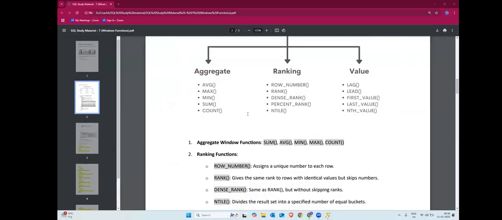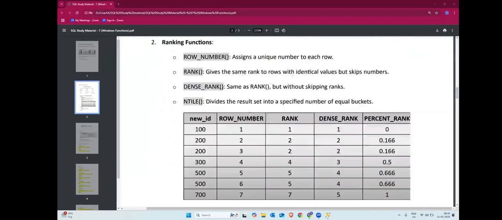Second is the ranking functions, where we have row number, rank, dense rank, and percent rank. Let us understand them one by one. So row number is basically assigning the rows 1, 2, 3, 4, 5, 6, 7, not thinking about anything, just giving the row number. Now rank and dense rank. This is something that you have to understand, and maybe the interviewer might ask you.